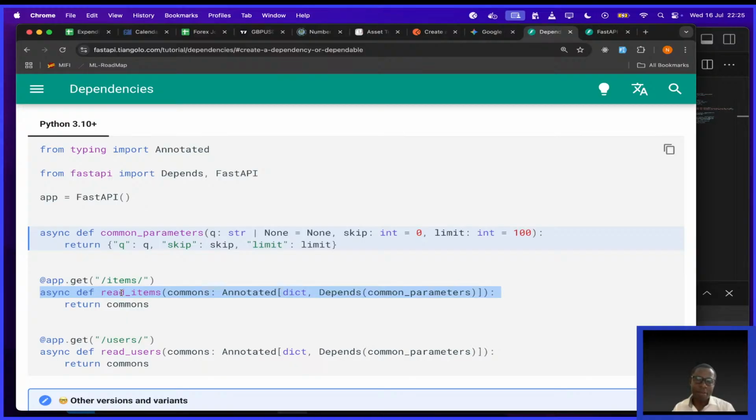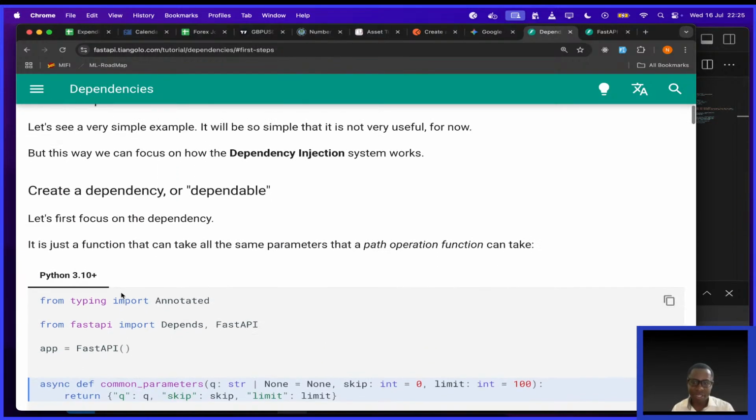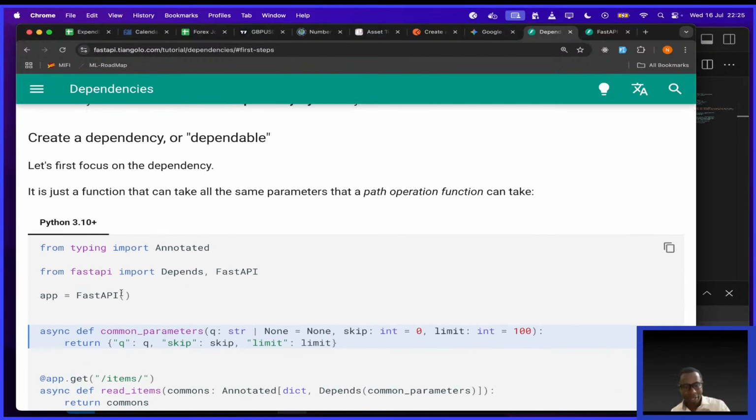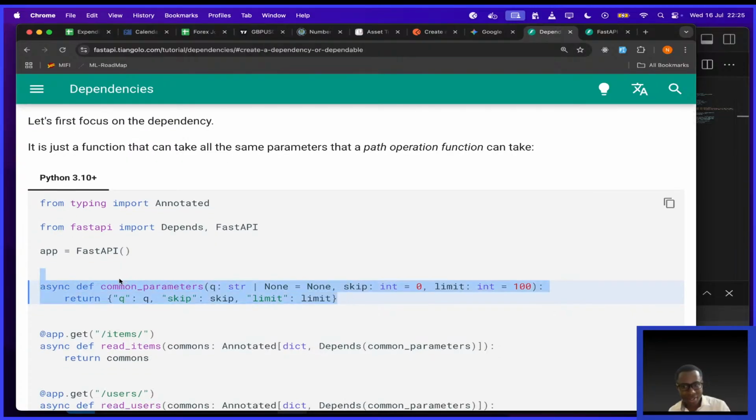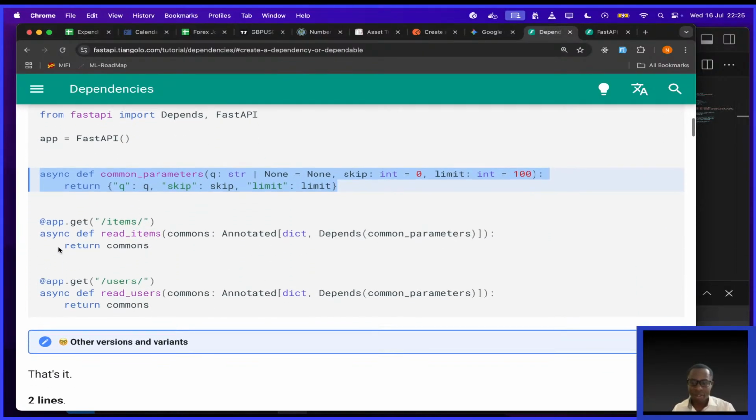So the dependable is added to the path operation function, okay? But let us not go to that. Right now, what we're interested in is creating the dependency, which is this. This is the dependency. The next part, they're going to explain it in the next code. All this is going to be explained.